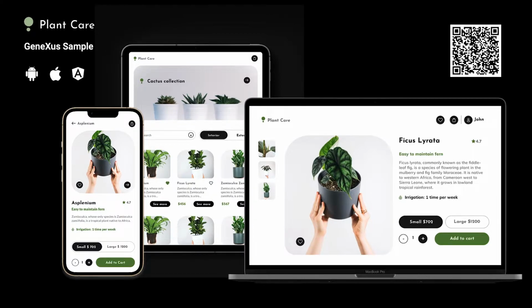Another great example of quality design is the plant care sample. This is a sample developed by GeneXus. It's a plant e-commerce, basically. And it was developed for Android, iOS, and also Angular. As you can see, the design stands out and it's thought for being used with different sizes of devices, both mobile phones, tablets, and desktop computers.